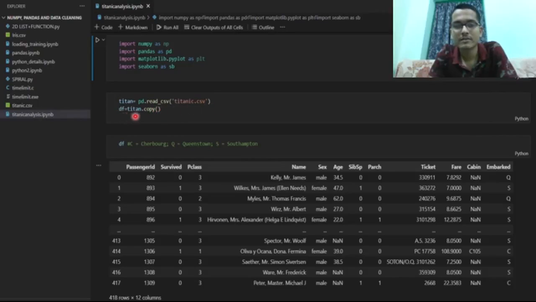Why am I doing this? Because I may make a mistake while manipulating our data in the data frame. So we are just keeping the original copy safe and secure. Whatever alterations we will do, we will do on df. So let us see what this database is all about.